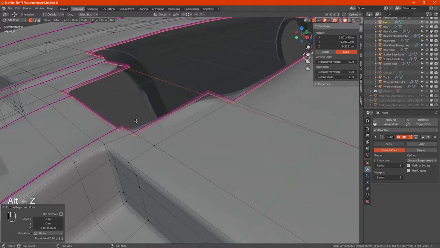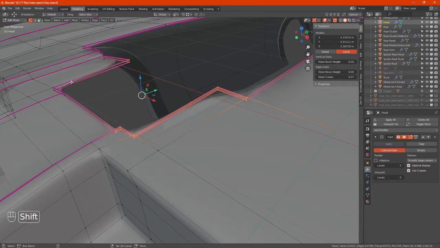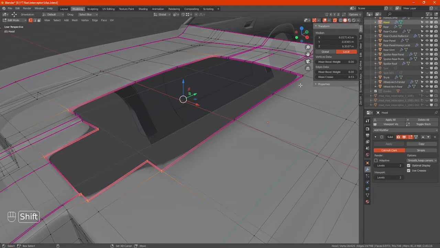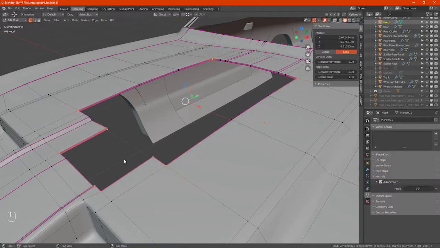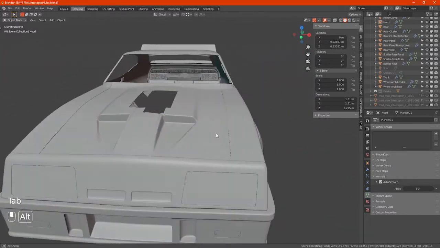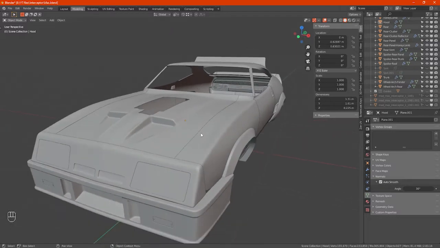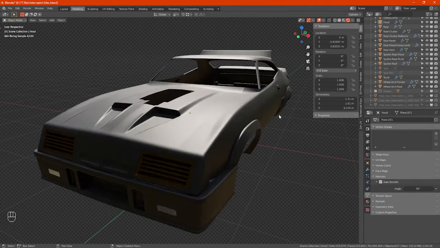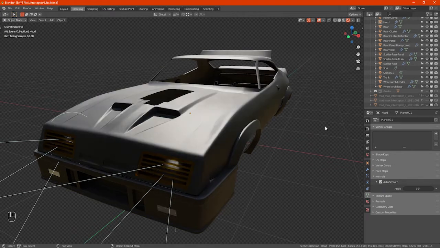X-ray mode, highlight all these corners, and put a crease on, and there we go, that tightens that up nicely, and put an auto smooth on there as well. There we go, in preparation for the engine. Do we need the lights on now? Just leave them off.